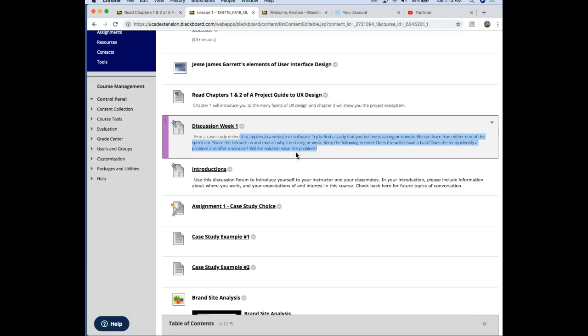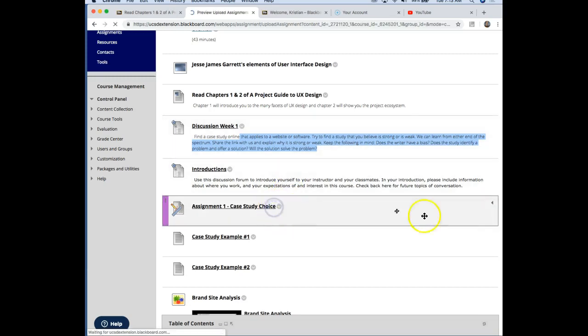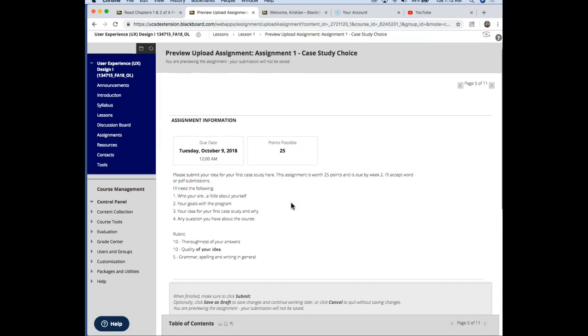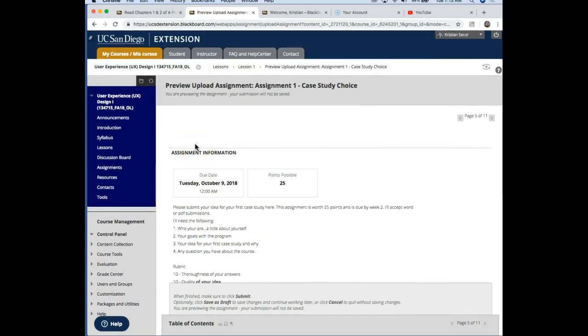Anyway, so your assignment this week is to do this. Please submit your idea for the first case study here. Now, all of our assignments, just like all the other courses, are due after the first week. Because our course starts on Tuesday, we will have the due date at midnight on Tuesday morning. So, that is our first assignment.